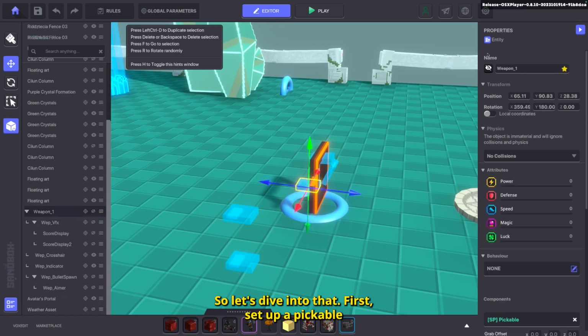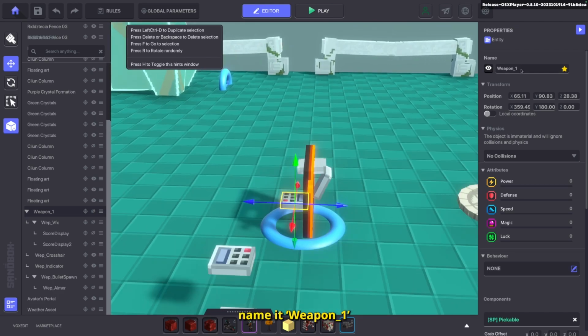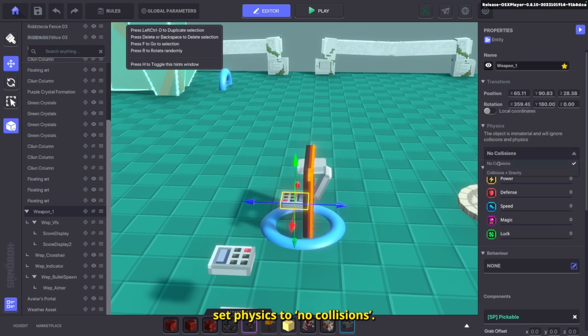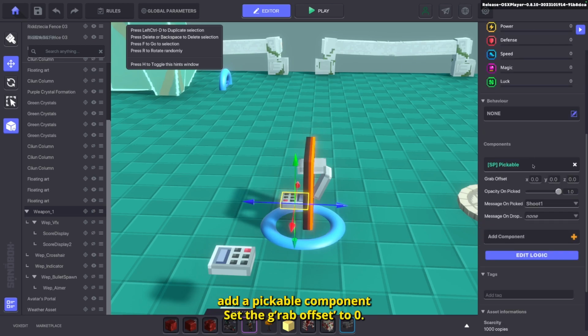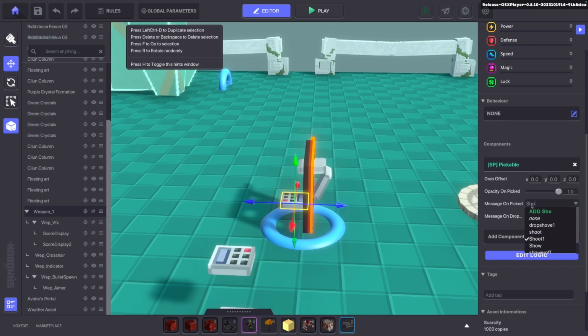First, set up a pickable asset as your foundation. Place a numpad, name it Weapon 1. Set physics to no collisions. Add a pickable component, set grab offset to 0. Opacity on picked to 1. Message on picked to shoot 1.